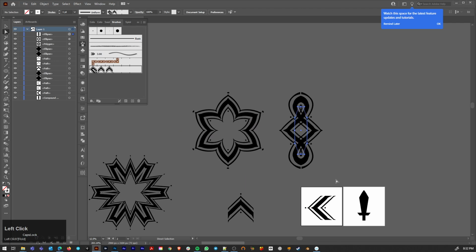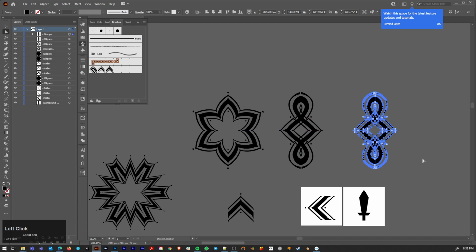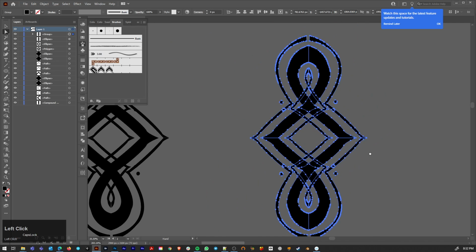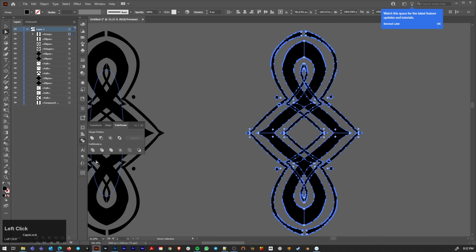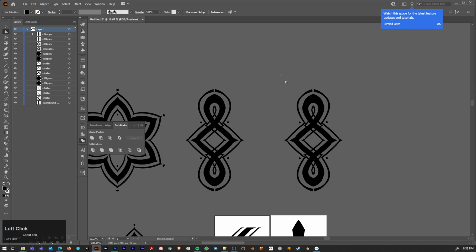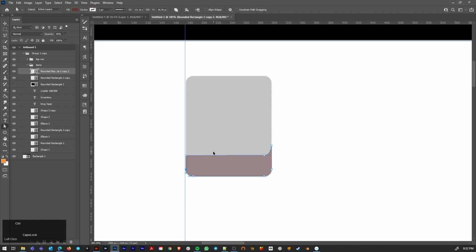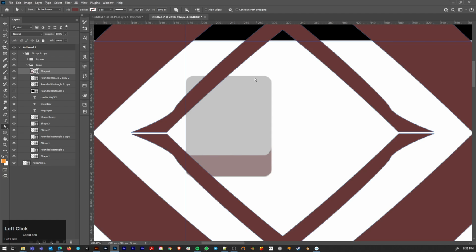I'm going to take that. I think that's beautiful. So I will duplicate it so I've got the original, and I'm going to expand appearance of that. That's going to turn that back into shapes. I'm going to do the Pathfinder thing there, just to bake them in. Paste that in. Shape layer.